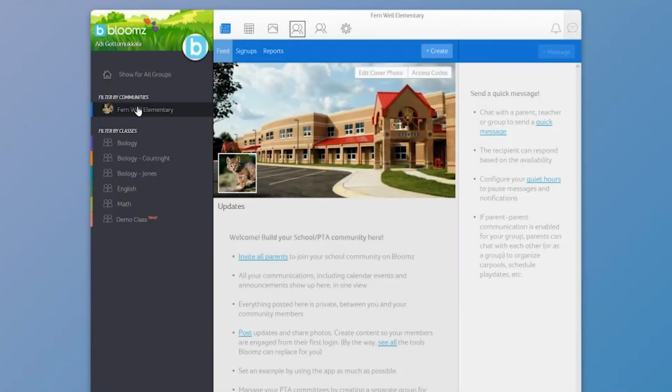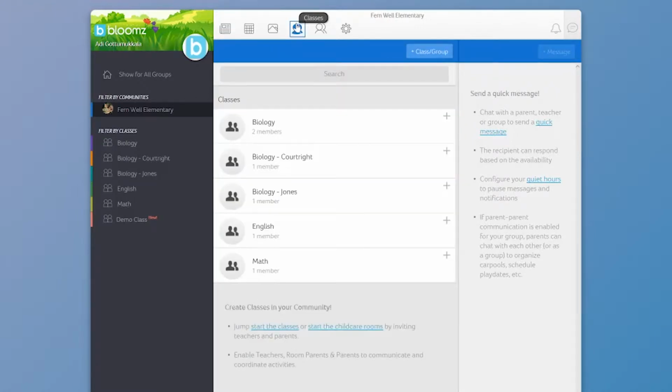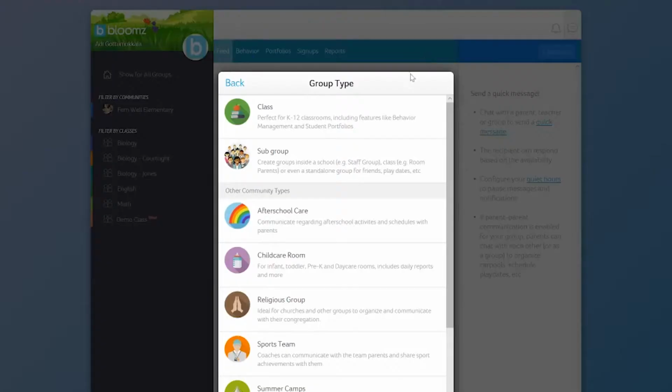Click on your community in the left menu. Click on Classes Groups tab. It'll be the members icon in a box. Click on the Plus Class Group button in the right of the middle panel. After that, click on Class or Child Care Room.